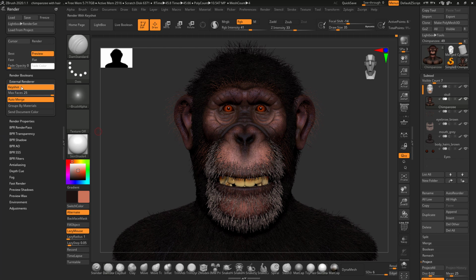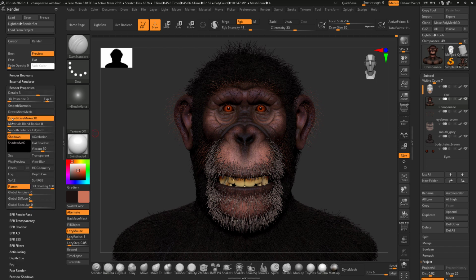So when you don't have any external renderer, you don't need to worry about that. We will export all the render passes from here and we'll do the compositing in Photoshop or any similar software. So I'm going to render properties. Here you can actually see the properties.